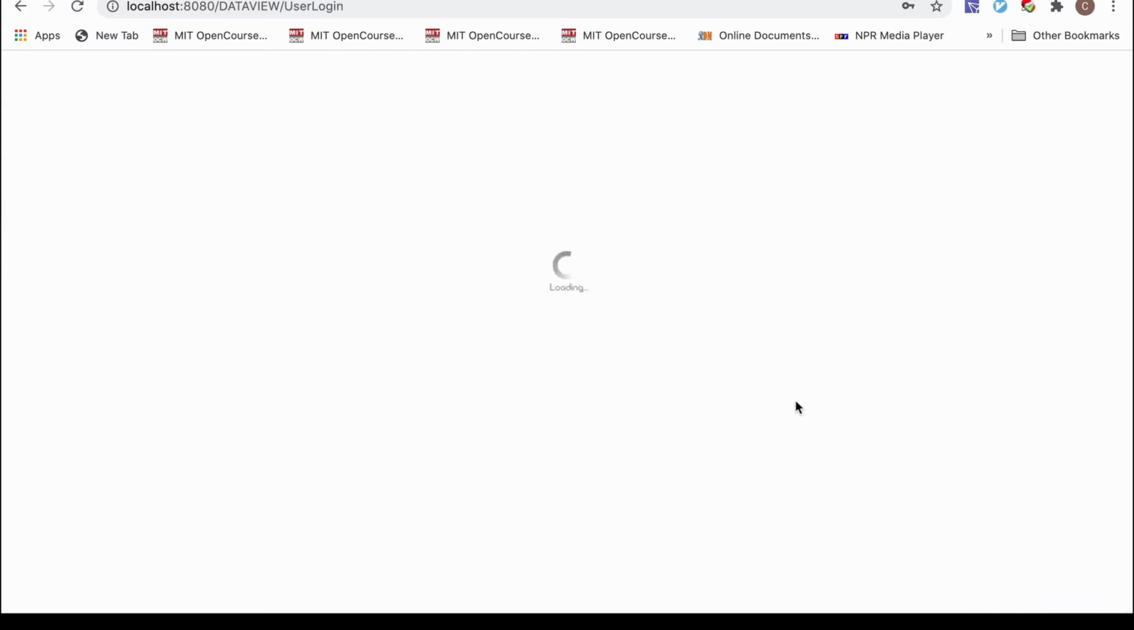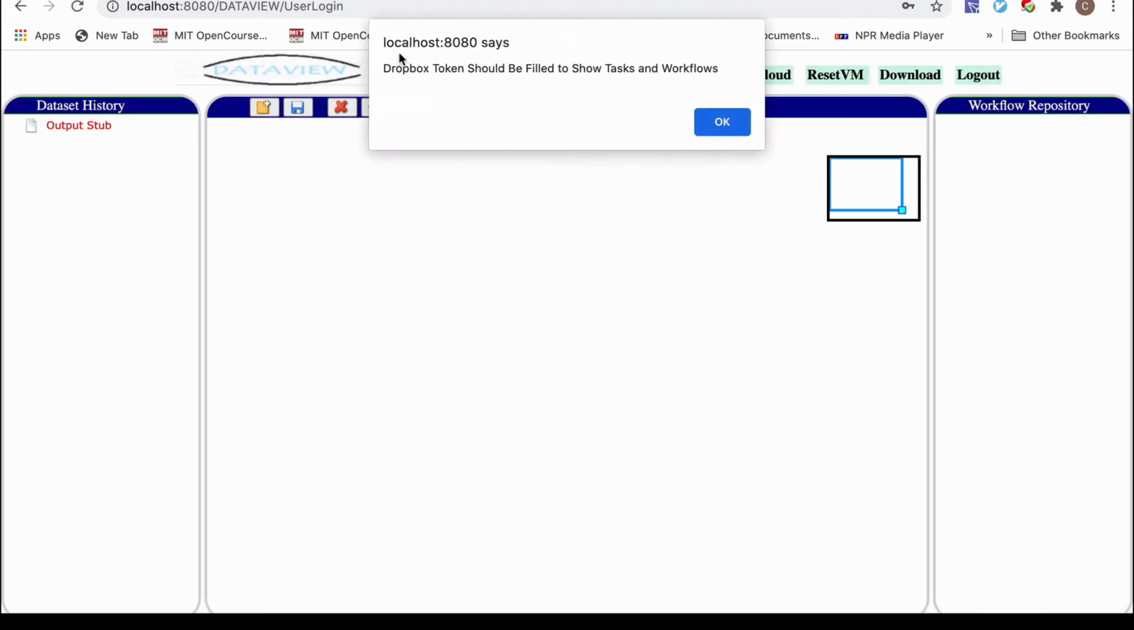You can sign in, right? As you can see here, this is the first time we log into the DATAView as a website, and it told us that the Dropbox token should be filled to show tasks and workflows. So from the left panel, you can see all the datasets shown here, and all the tasks and workflows can be shown on the right panel.